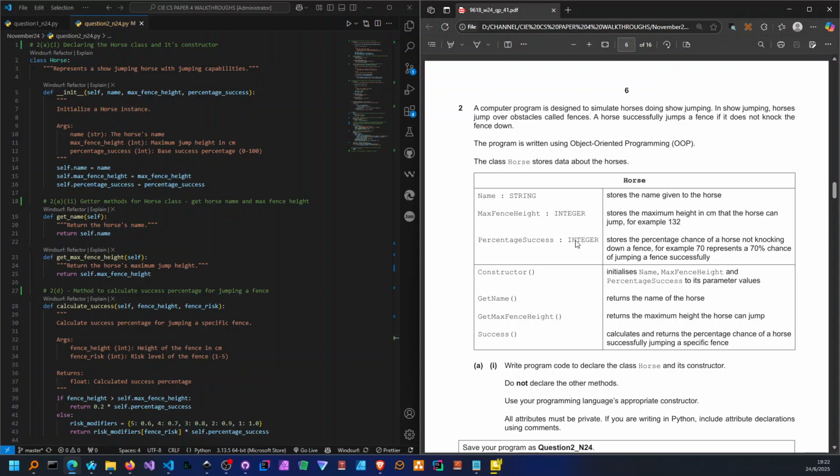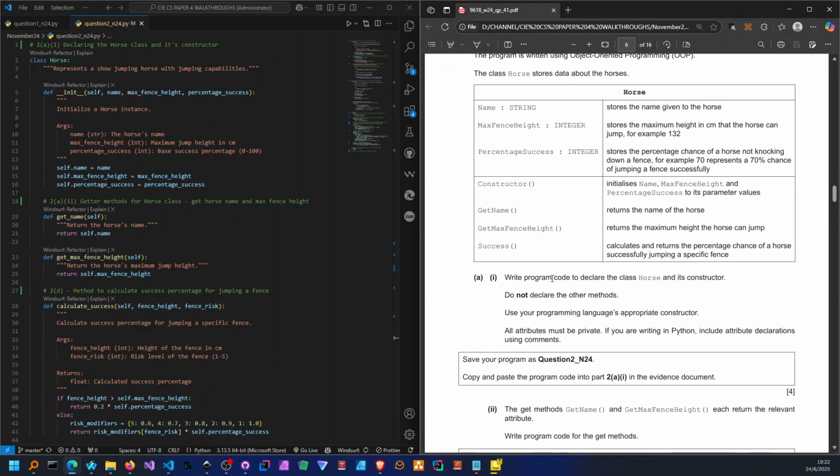We are given this class diagram that details what our class is going to entail. We have these fields, or attributes, then we have these methods inside of our class. Part A, item 1 says that we should write program code to declare the class Horse and its constructor. It explicitly says that we should not declare any other methods here. So we're just going to focus on the Horse class as well as its constructor, and for doing that we are awarded 4 marks.